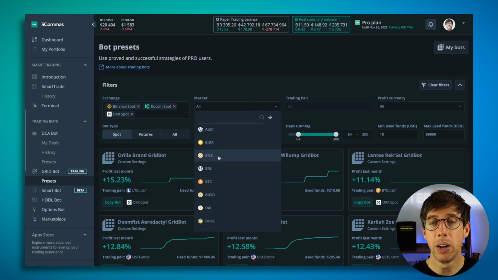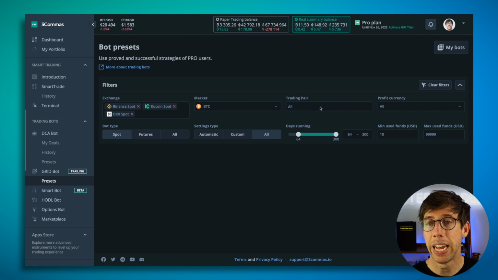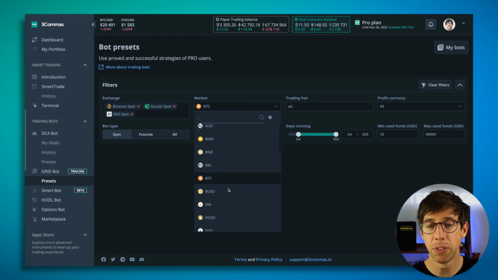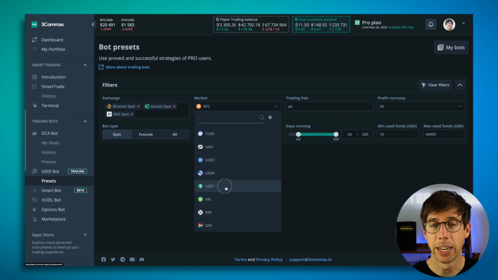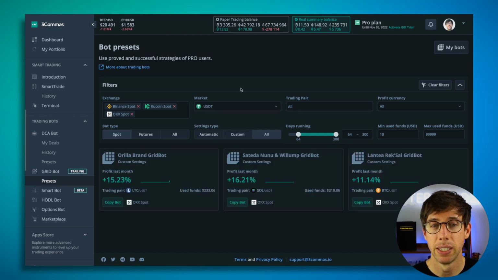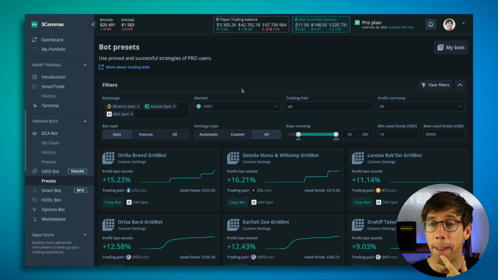I want to trade on the BTC market. And I don't care necessarily about the trading pairs. Oh, I don't see any for BTC. Let's change it for USDT instead. Let's see what I got. Okay, so I got a couple. Good. So I can see here that there's different bot types for spot and for futures, which requires leverage. I don't recommend that. Settings types, I don't really care.